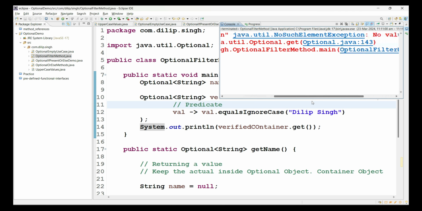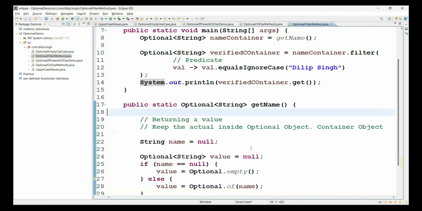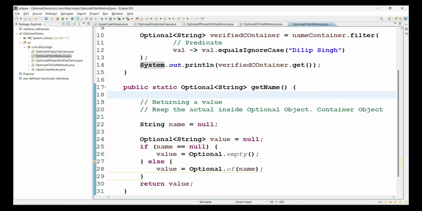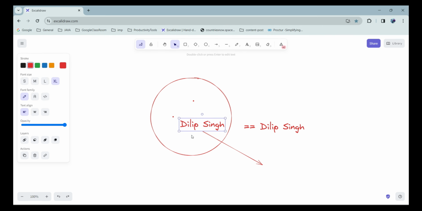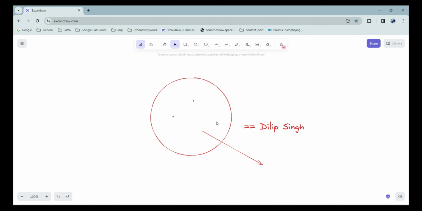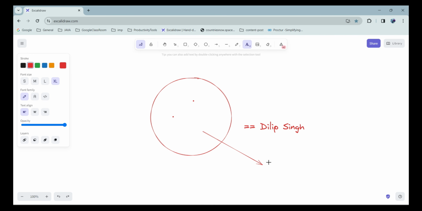If you see here what happened, no such element exception. Why? Because you received an optional, but which optional? An empty optional you got. So that means inside the optional you don't have any data. We don't have any data inside the optional. So that's why it is saying no such element exception. In this case there is no data, but you are checking with the Dilip Singh. So that's why it is saying no such element exception.